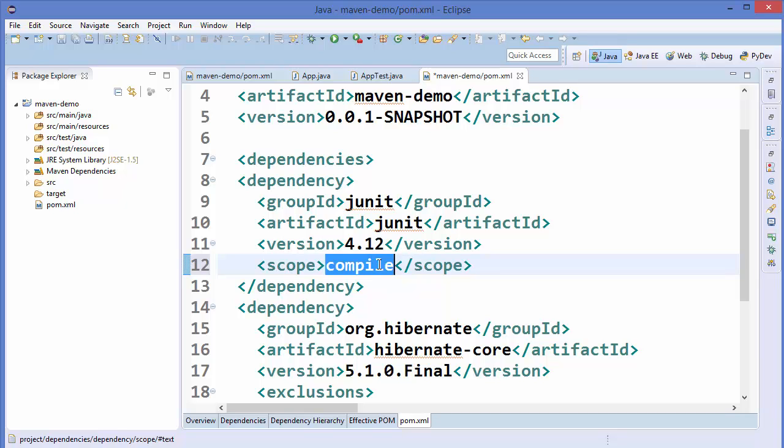Now there is one more scope called runtime, and this means that the dependency will only be available at runtime. This scope indicates that the dependency is not required for compilation, but it is required for the execution, of the jar file, for example. So this jar file will be present in the runtime and test class path, but not in the compile class path. Okay, so this is how you use runtime scope.